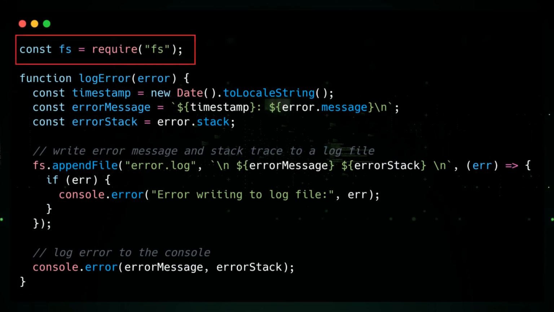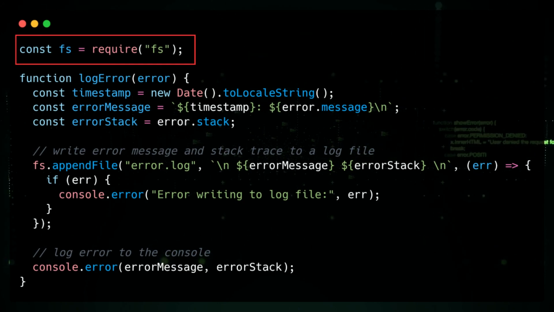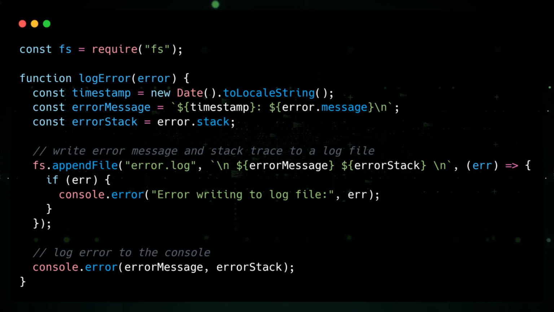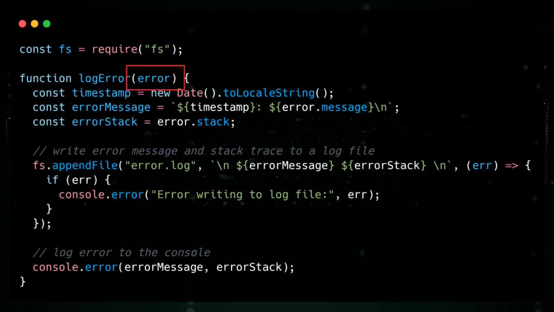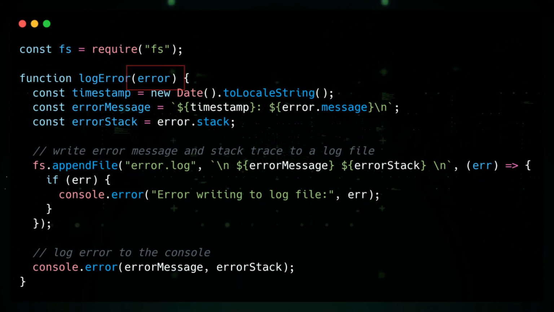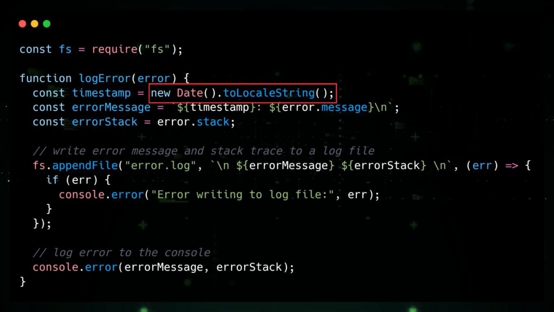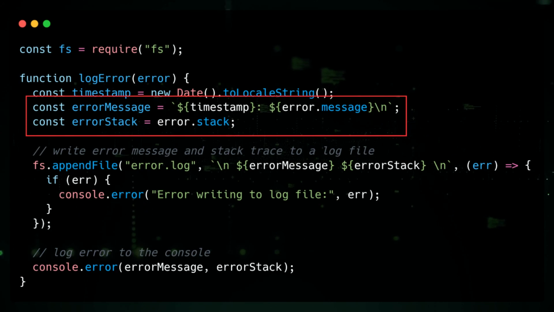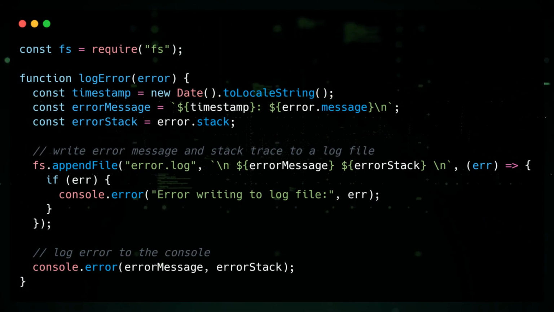We can use Node.js built-in file system module to write to a file and console object to log errors to the console. This function takes an error object as a parameter and uses the toLocaleString method to get the current time in a readable format. It then constructs an error message string with the timestamp and error message, followed by the error stack trace.